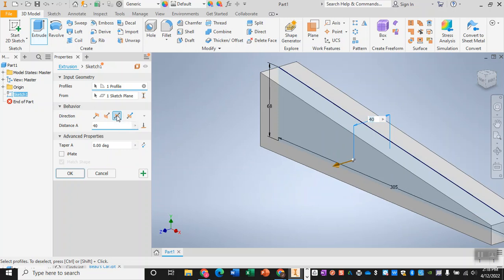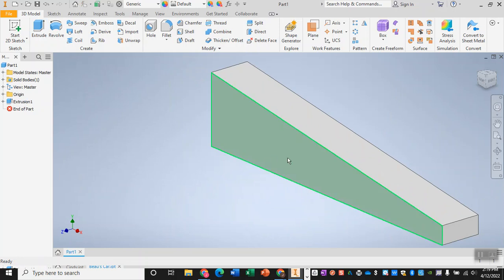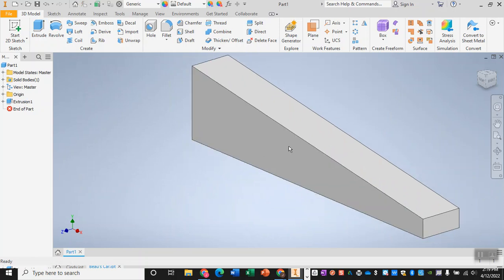This is especially important if you are doing a shell car. Using that symmetric direction will help because we'll be able to start in the middle of our CO2 car. So again, we'll extrude for 40 millimeters and OK. Now that is the car itself.